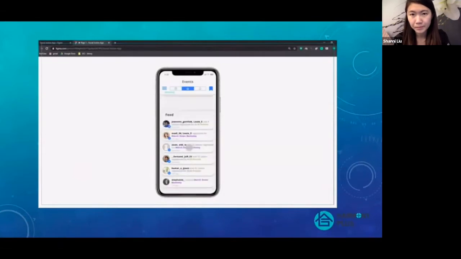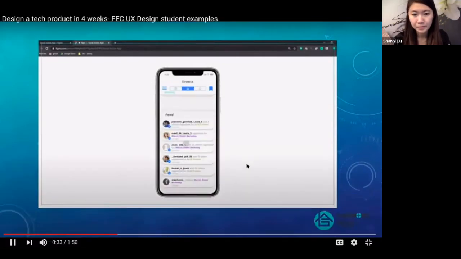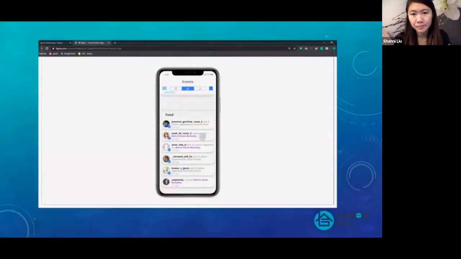At the bottom is a feed system. For example, 3 minutes ago, 2 different people signed up for or registered for the March Down Berkeley event.